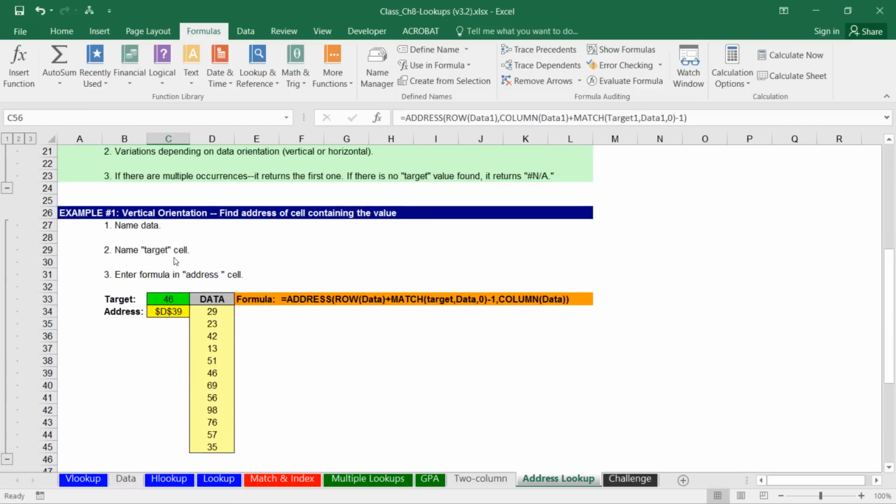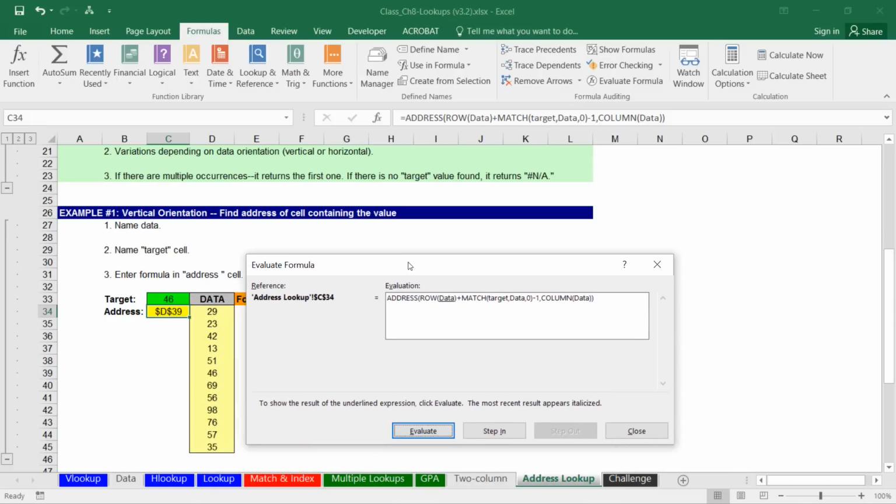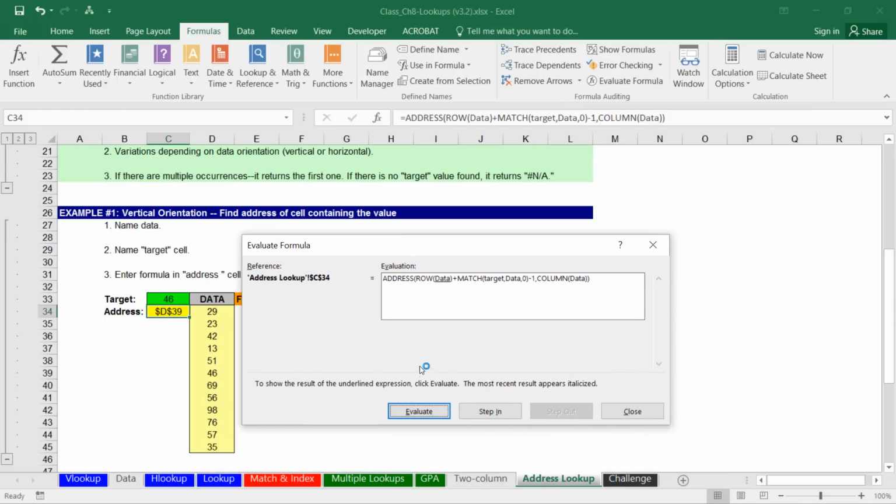First one. Everything in light yellow here, you'll notice, is called data. This is also called target. So we want to see where target falls inside data. Let's look at this formula and see how it works. Evaluate. So I want to find the row of data. It takes the array data and finds the upper left-hand cell and gives the row as row 34. Next, I want to match target, which is 46, with data, and I see that it's the 6th item.